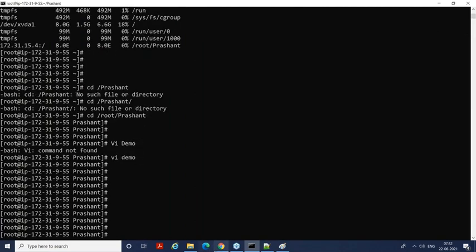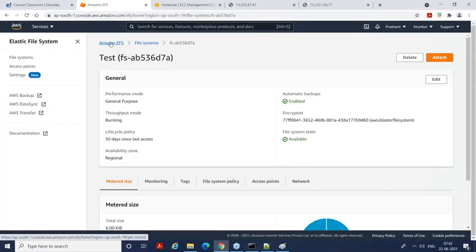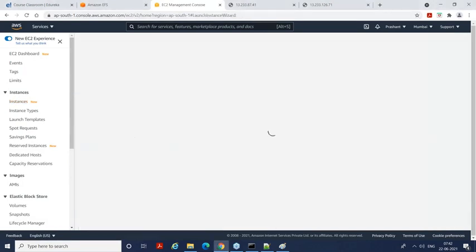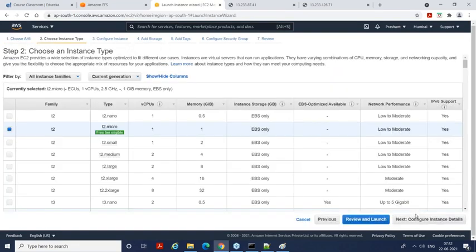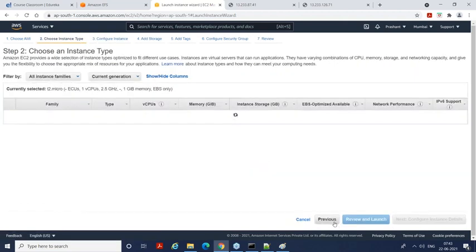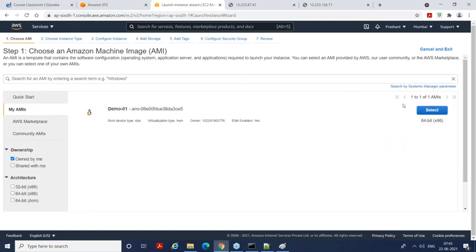So pay attention. I have attached your EFS on your EC2 instance, which is existing and running, and I've created that file. Now I'm launching a new machine. I can use my own AMI rather than using custom.